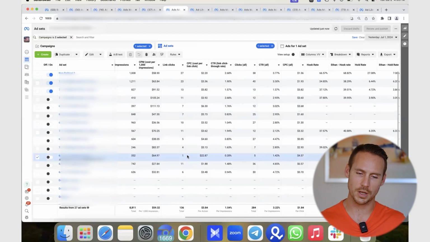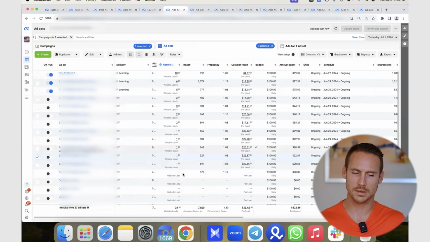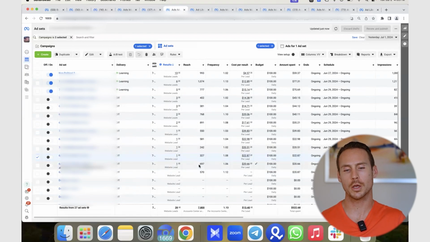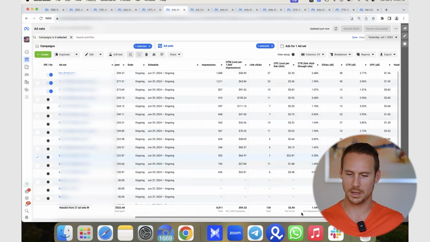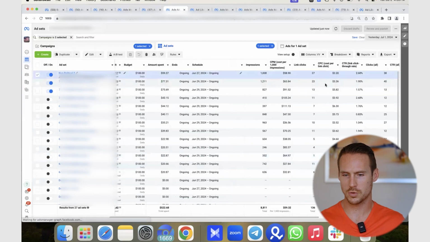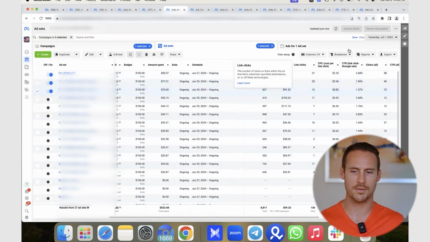So I'm looking at a combination of this and this, because the cheapest cost per click is not always going to be the winning creative. Often it's not. But I can say with confidence the most expensive cost per click is more often not going to be the winning creative as well. It's almost always going to be what's closest to the average cost per click. So average cost per click is $3.84, and our winning creatives are on the lower end of that, more or less. We have $2.20, $3.36, and $5.82.